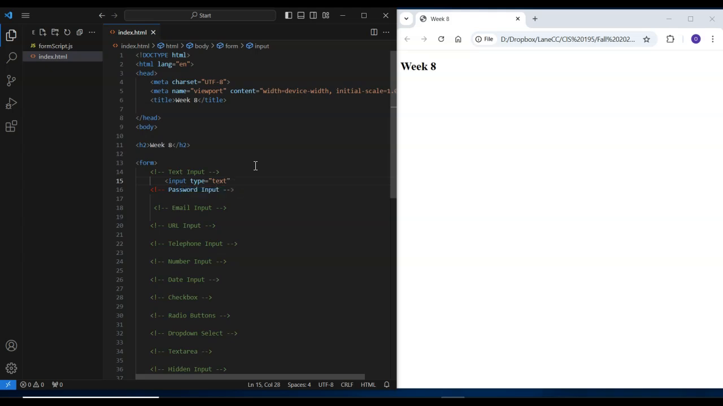Next piece of information that's important is the ID. We've used this before in other controls within HTML. This allows us to identify this field if we want to place some CSS on it. So I'm just going to call this ID text.